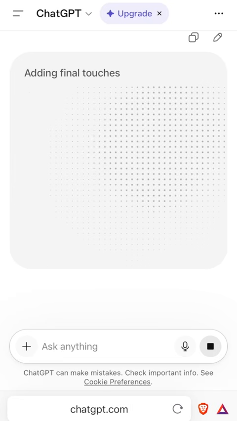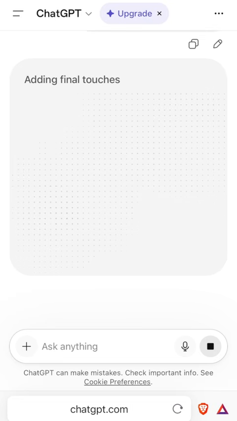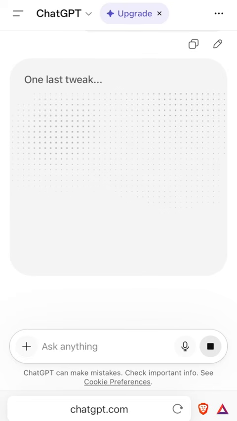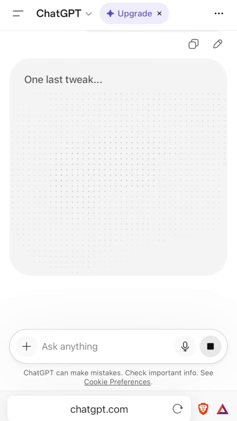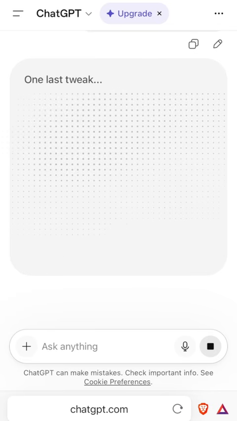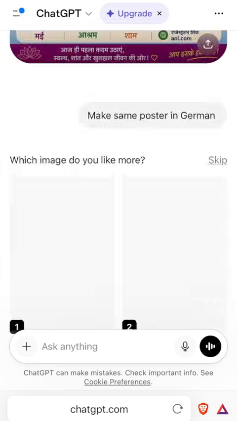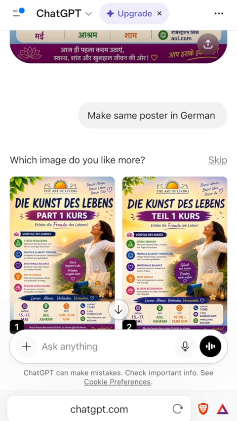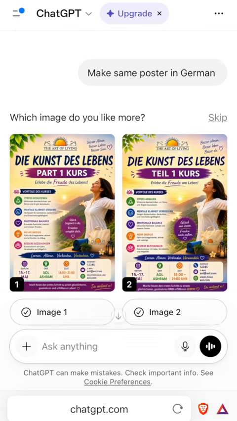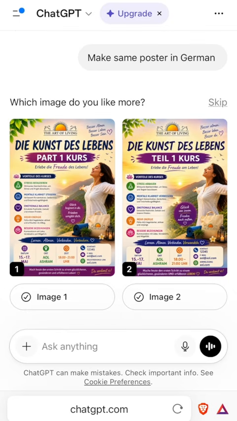You can make so many nice posters with the help of ChatGPT. Especially we can make posters for all Art of Living courses. It can prepare so nice posters. Oh my goodness, in German it has given us 2 posters. This is so generous, so nice.